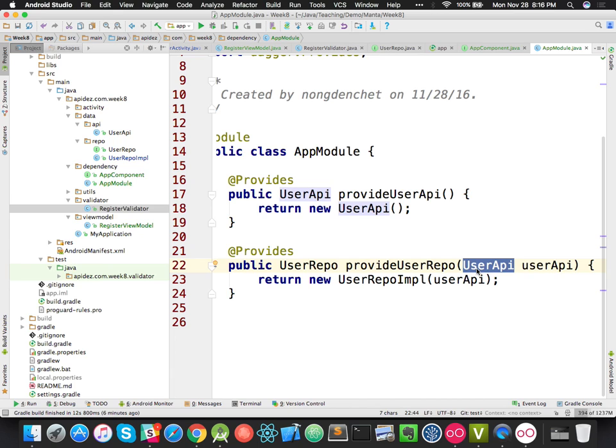Whenever you need user API, it calls this guy, and if you have another function that needs user API in the constructor, it calls it for you. Only one place to construct user API. And when you need to change that, change this line. Done. Maybe we want to add more dependency to user API. Maybe they need a retrofit object. Right? And I have to pass a retrofit object over here, and I have another provide method.